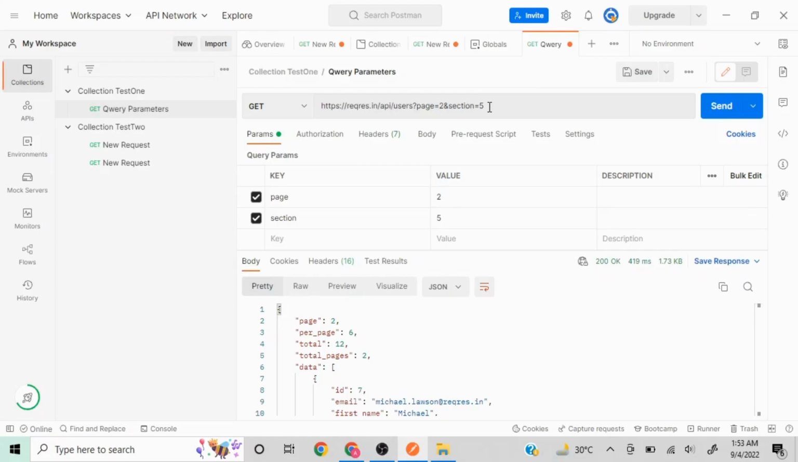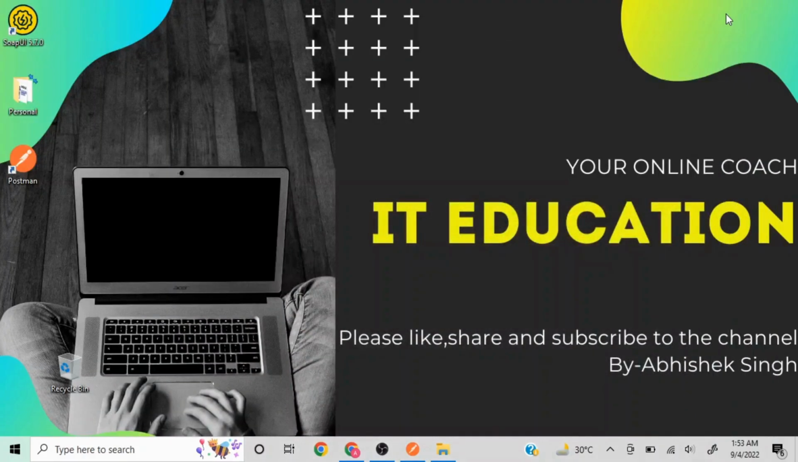So this was all about query parameters, and it will be easy to mention in this way, and you can change the values as well at a later point of time if you want. So this is how we do it. We work with query parameters in Postman. This sums up the video.